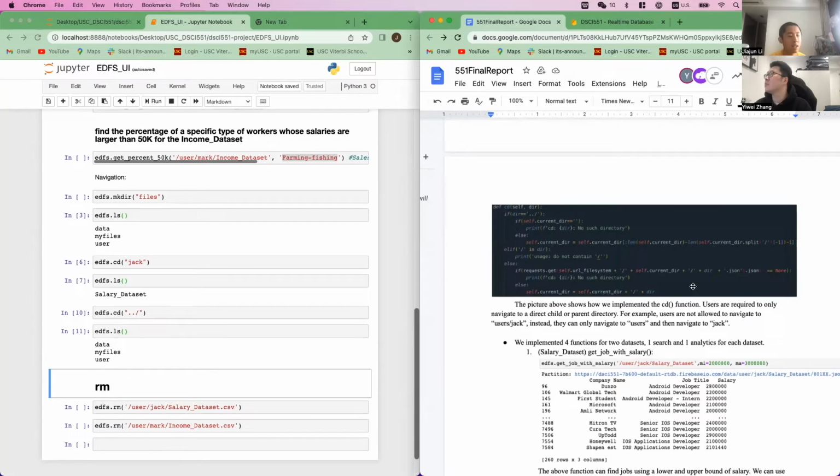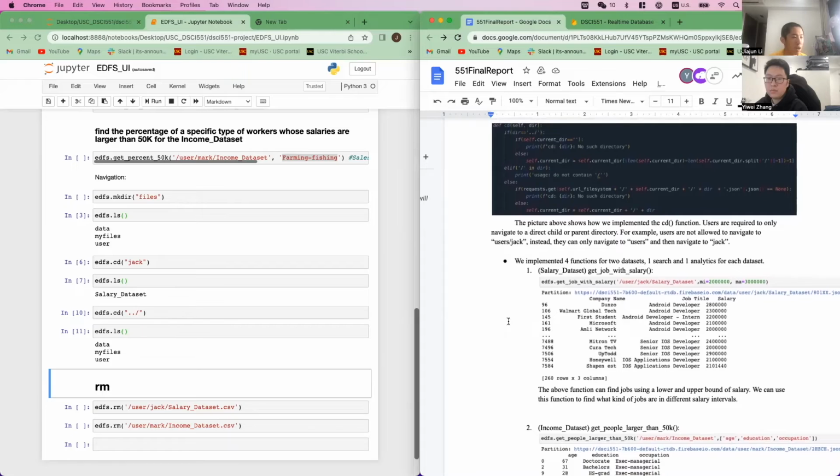One requirement is that users are only allowed to navigate to a direct child or parent directory. For example, users are not allowed to navigate to users/Jack. Instead, they need to navigate to users and then navigate to Jack. Okay, so for the last part, we will talk about our search and analytics functions.